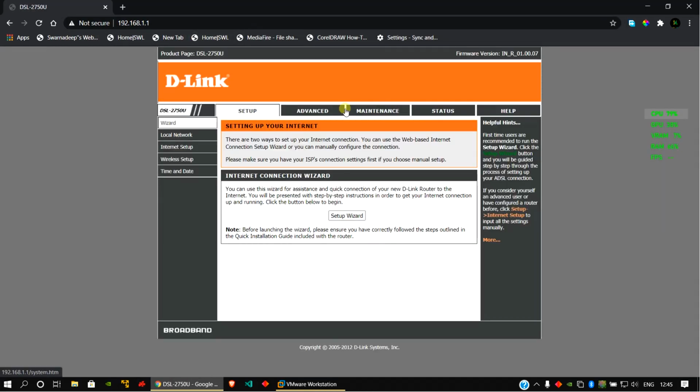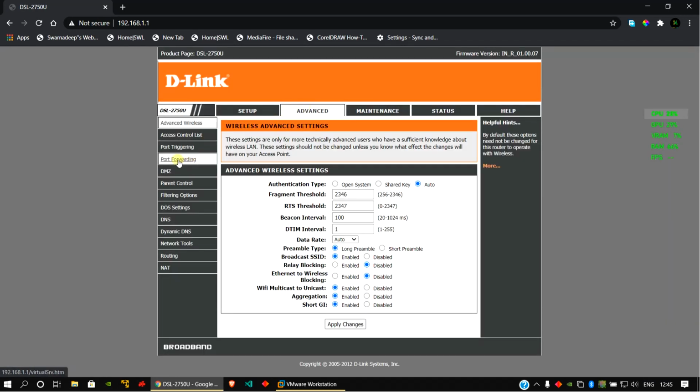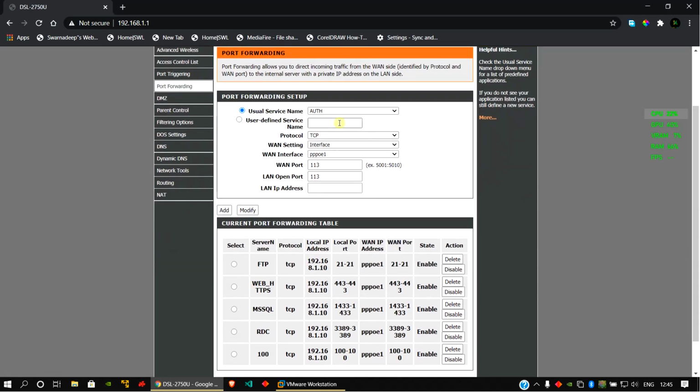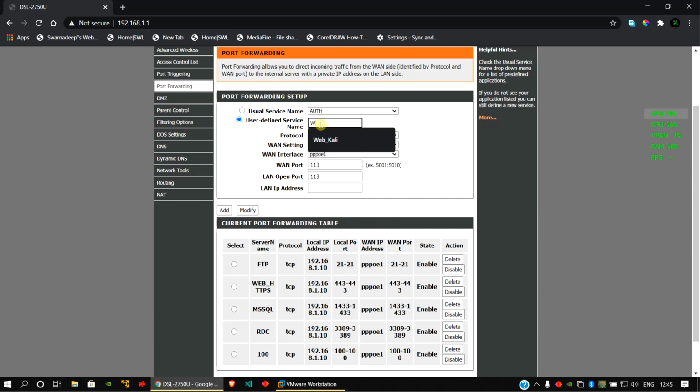Log into the router. Go to Advanced. Search for port forwarding. Then go to the user defined service or usual service name. Type the name of the service you want to assign: Web server.